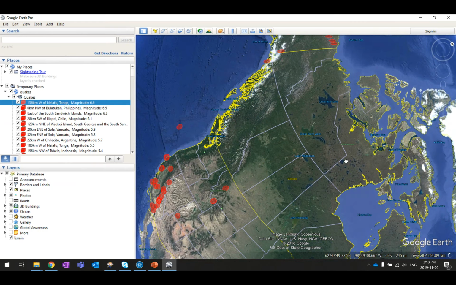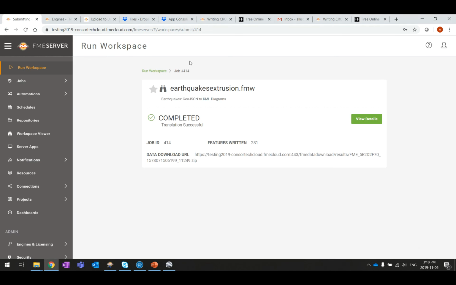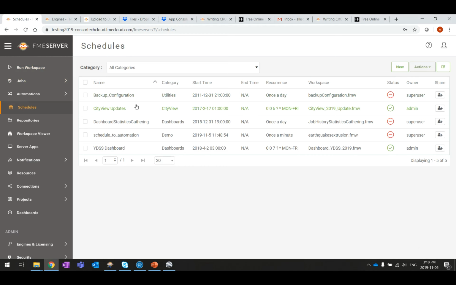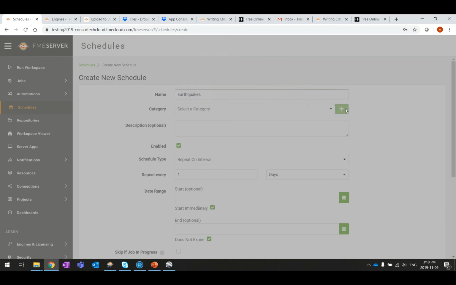Anyways, that's the data we're working with, and this is the kind of data that we are going to want to put on a schedule. If we want to keep that data up to date in our system, we're going to need to run it pretty often to go grab that up-to-date data and push it to wherever we want it to go, for example. So let's go back to schedules. We're going to set that up. We'll create a new schedule. We can call it earthquakes. And let's give it a category.